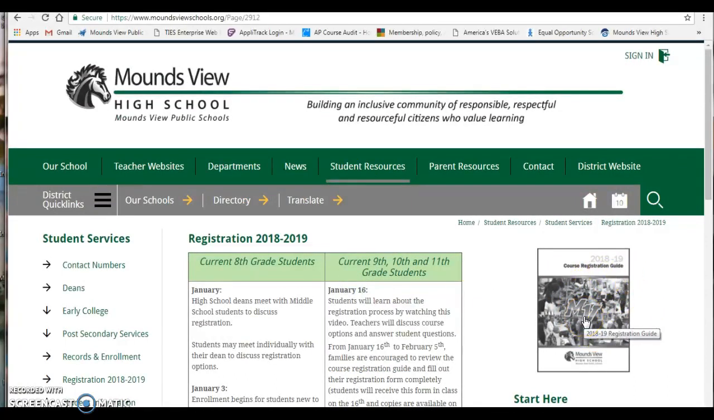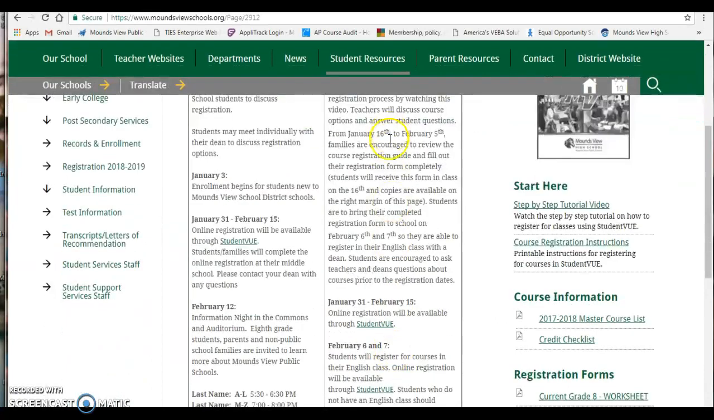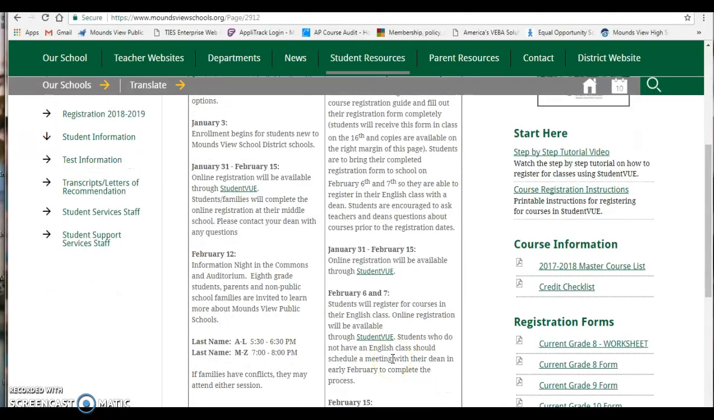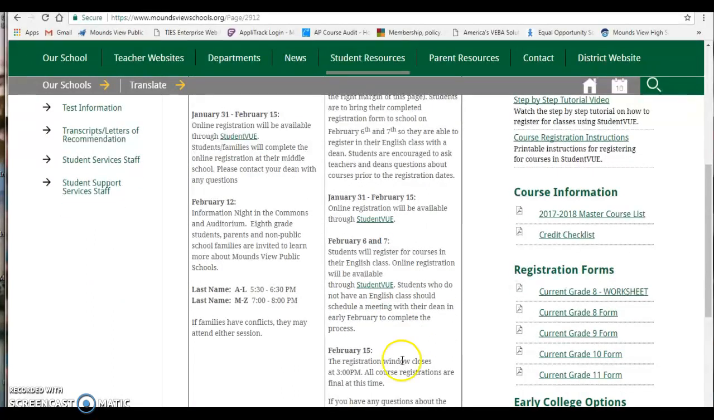If you click that, you'll be able to see the course descriptions for every class that's offered at Mounds View High School. In the middle of the page is a timeline, or a sequence of events that will take place between now and February 15th, when the registration window closes.